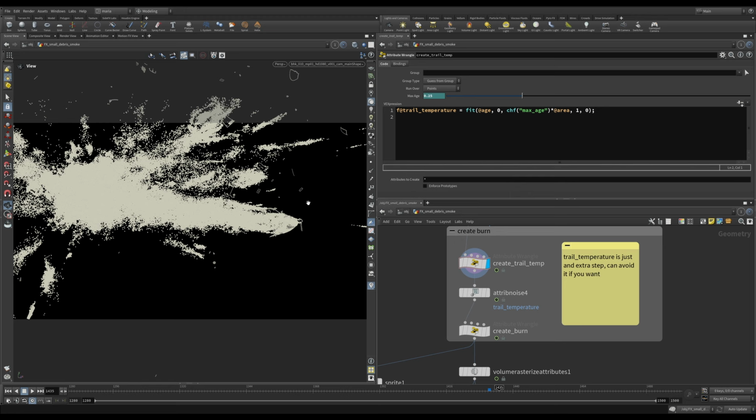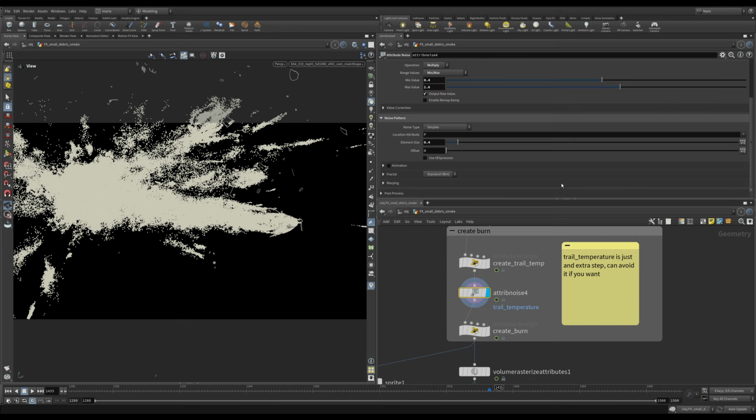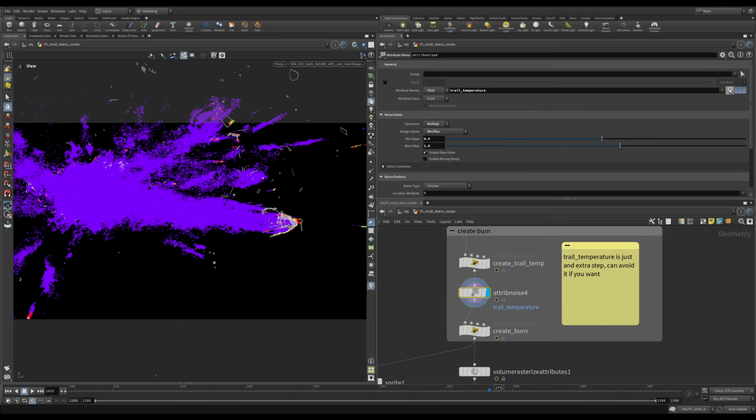I don't want too much fire from it. Larger pieces will have more fire. That's all there is to this logic. And I'm adding a little bit of noise to this trail temperature. Let me visualize it. This is our trail temperature now. That's it. So we have our fire emitted only close to the pieces of the helicopter, which is what it would be in real life.